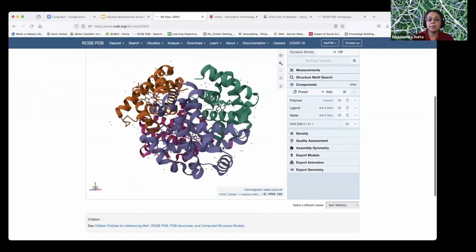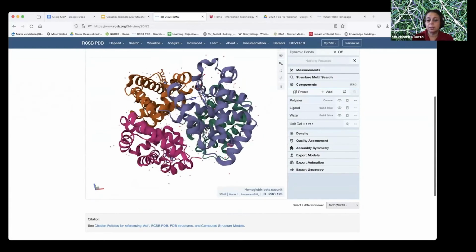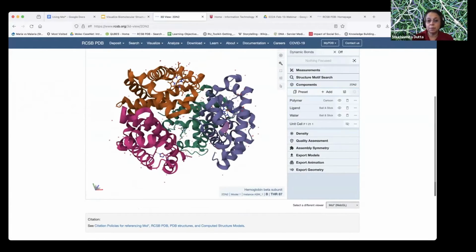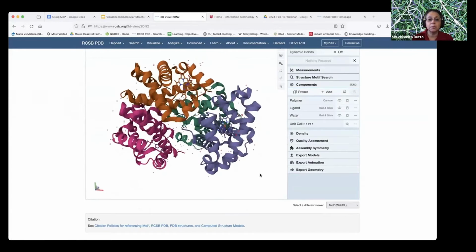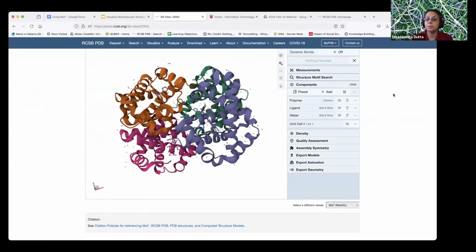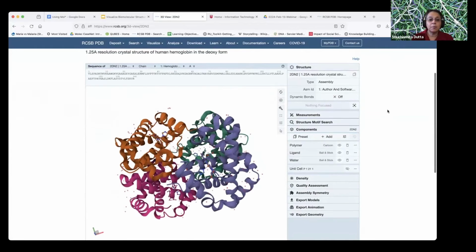And we see these 4 chains representing the 4 polymers that make up this structure, the hemoglobin, the 2 alpha and the 2 beta chains. And what we are also going to see here is our sequence panel. And in the sequence panel, we have sequences of the alpha chain, beta chain. This is the heme, water. So this is deoxy. There is no oxygen associated with it.